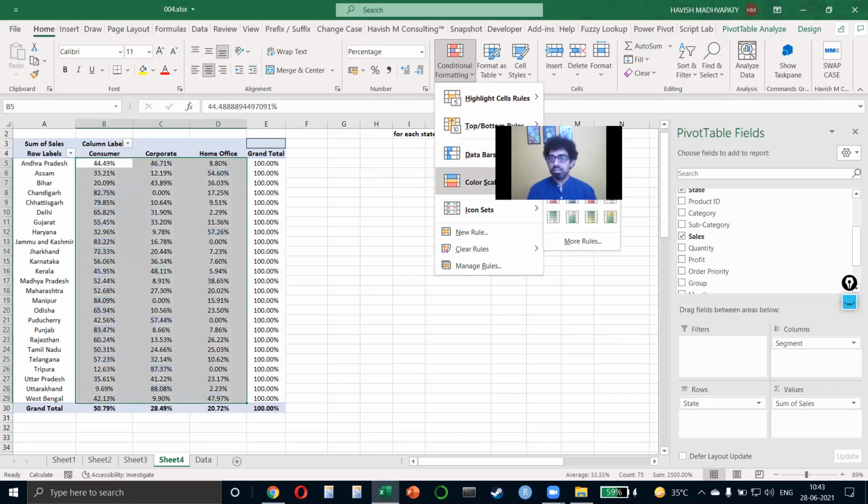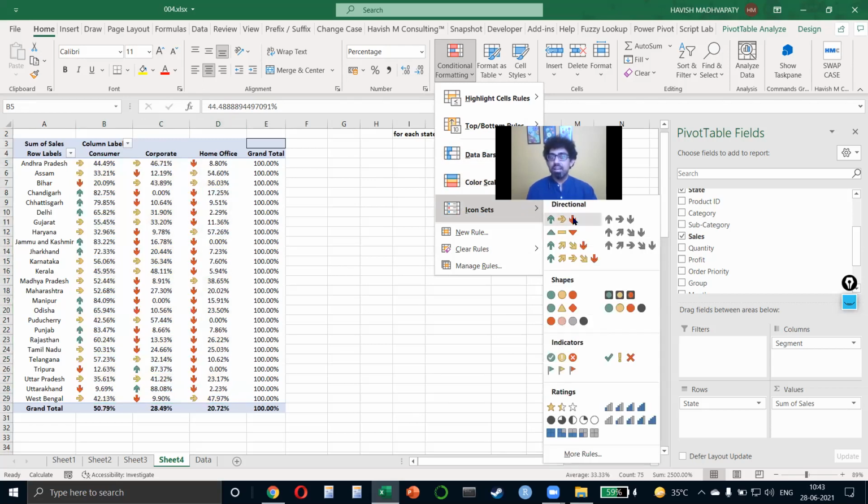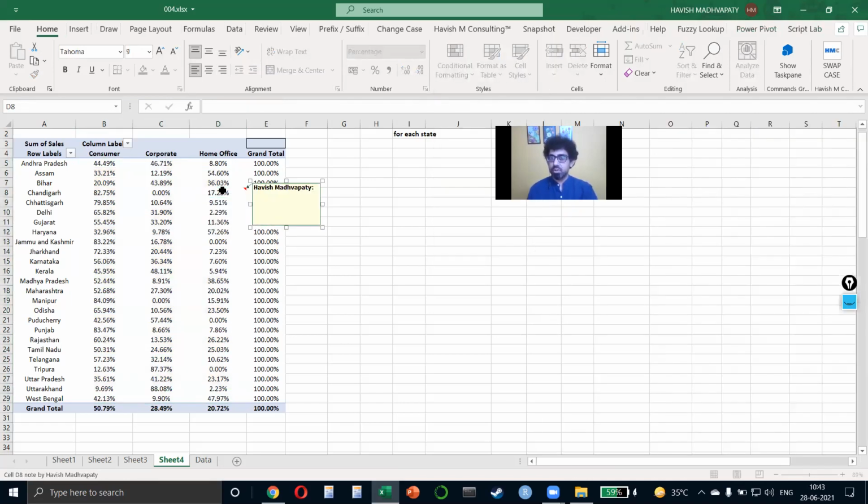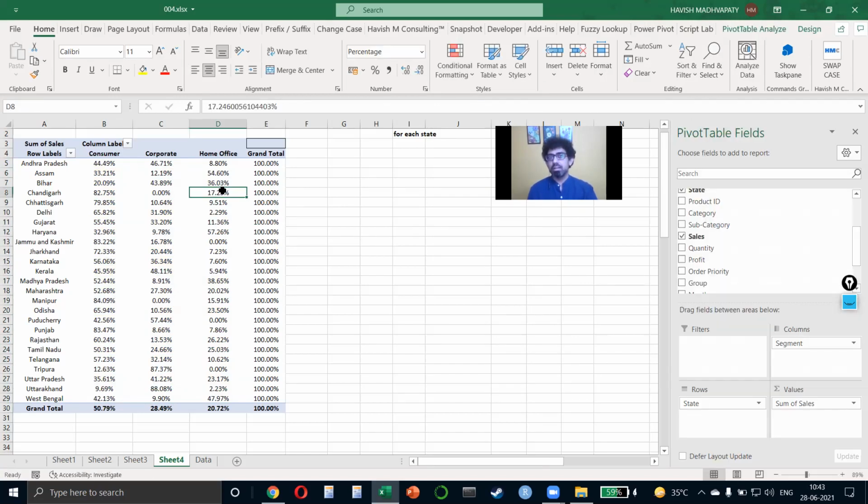What is the third option? One is color scale, the other is data bar. Then you have icon sets. Can we put comment also inside the data bar? What type of comment? Like this type of comment? No, you just put the data bar. One second.